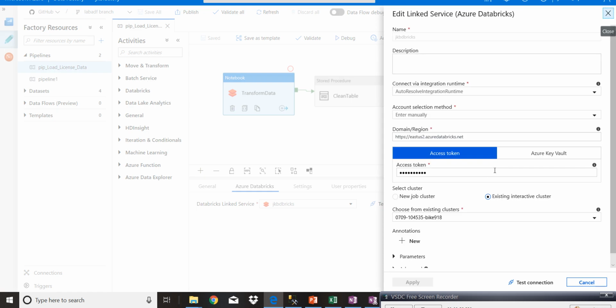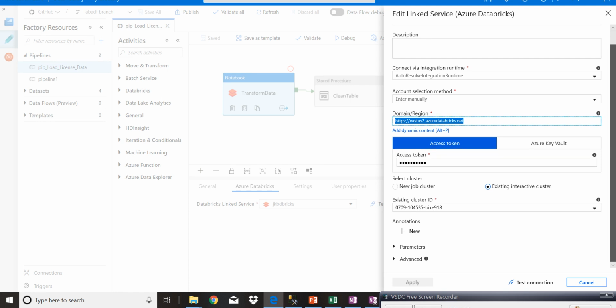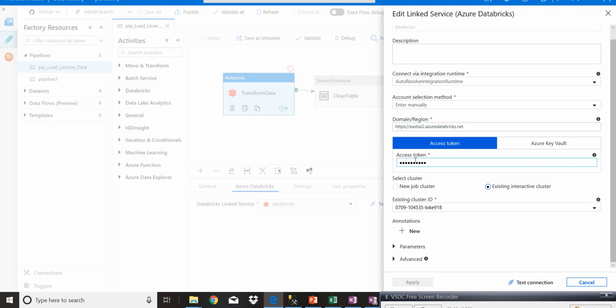So if you look at the Azure Databricks tab, here is where we are giving the connection. If you want to see the connection, just click on edit. So this is the region where we installed the Databricks, and this is the access token used to connect from ADF to Databricks. You can use Azure Key Vault to store this token and give the Azure Key Vault name. We'll explain that portion later, in a different session.